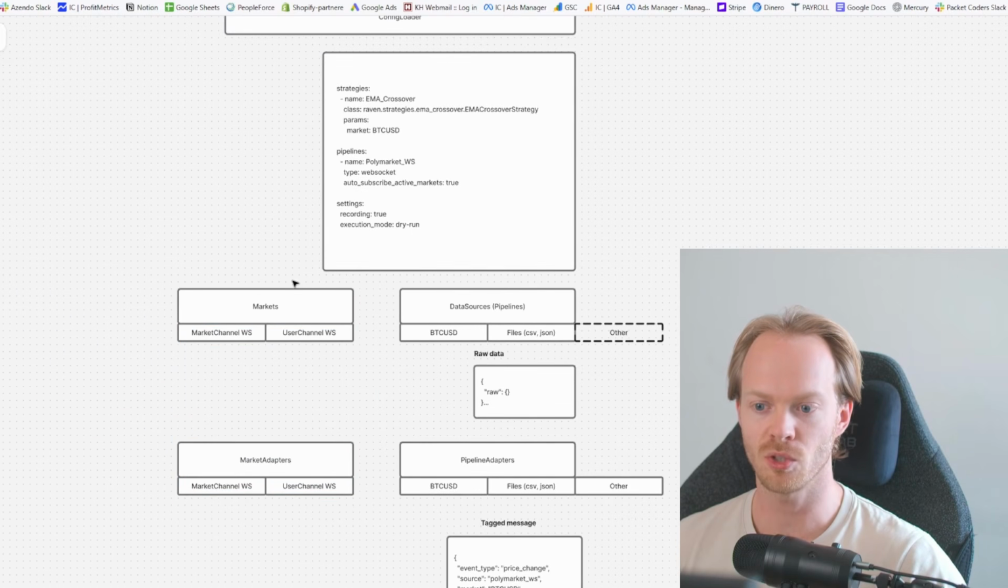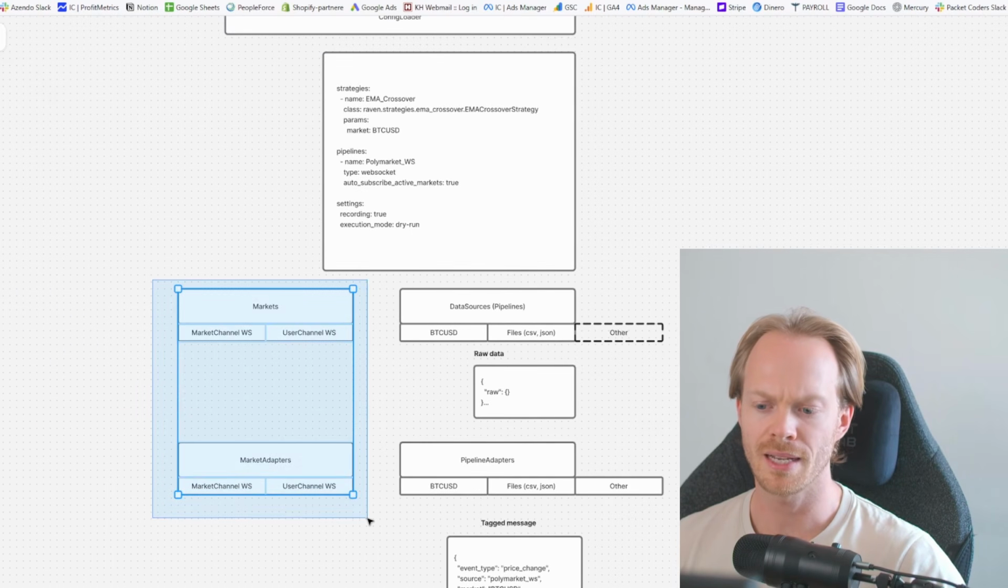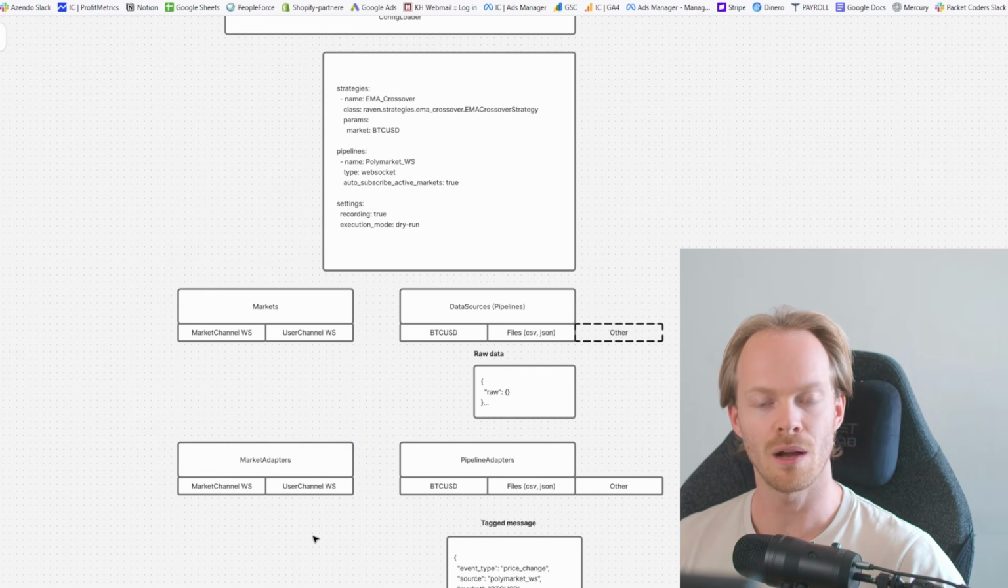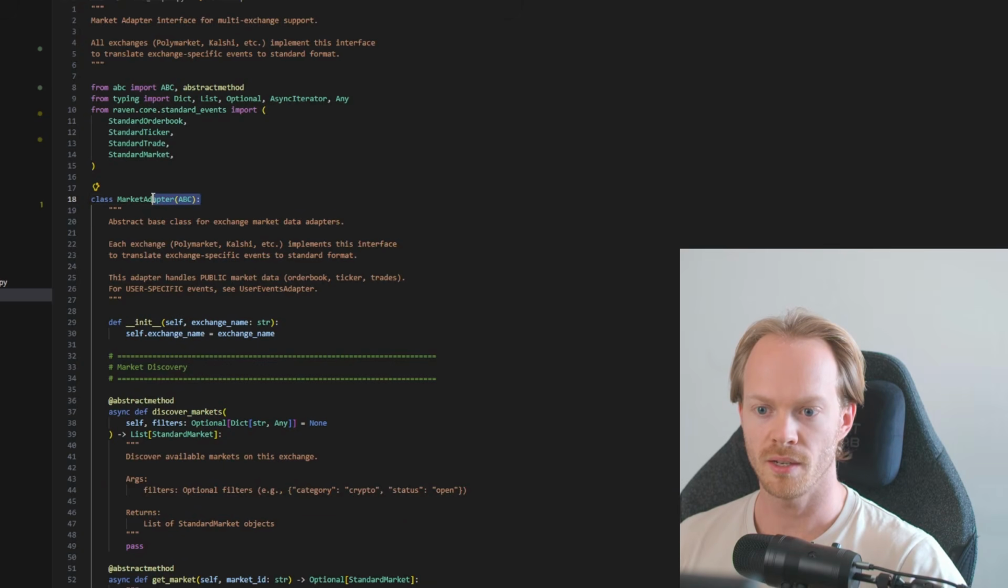So the way I've done it is I've made market adapters that define standard methods in our code base that different markets have to conform with. You can see how I've created this market adapter.